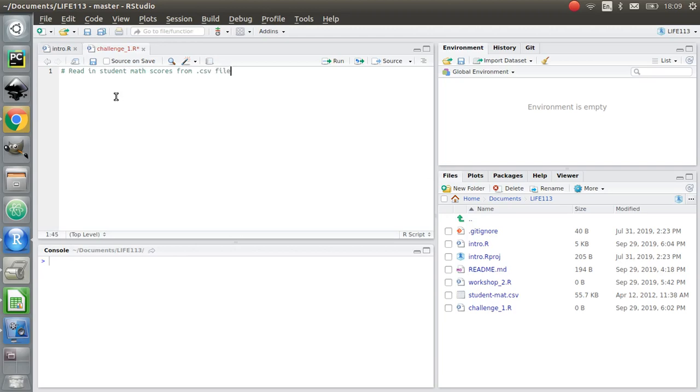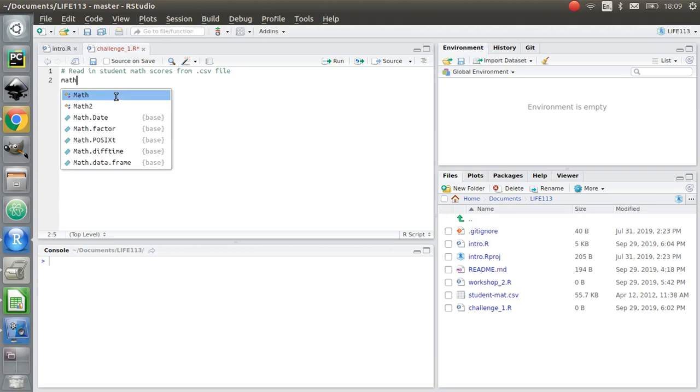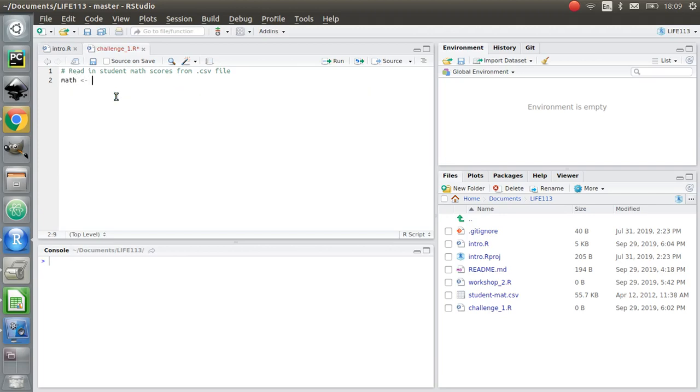Read in the math.csv file. Well, that was the comment. So remember, the file was called, let's call it math. It was read.csv. There's the file name. Oops, no. There you go, and it was semicolon separated. Okay, so do that. There it is. I'm not going to click it.